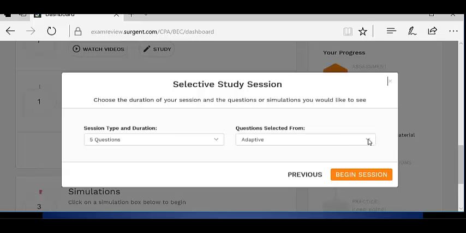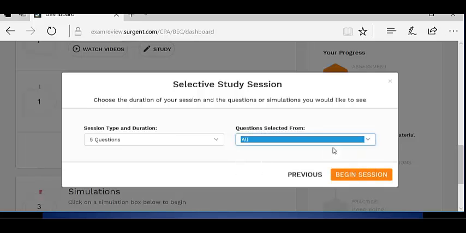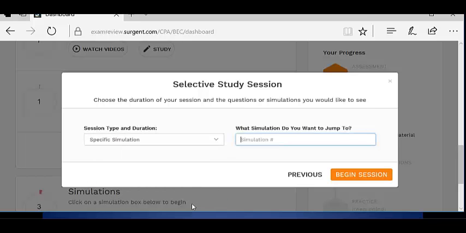On the right-hand side, I select All, and then it's going to change anyhow. Where it says 5 questions, I select the radio button, and instead of doing 5, 10, 25, 50 questions or a specific question, I'm going to do one simulation. In this case I've been assigned a specific simulation to perform, so I'm going to pick that.